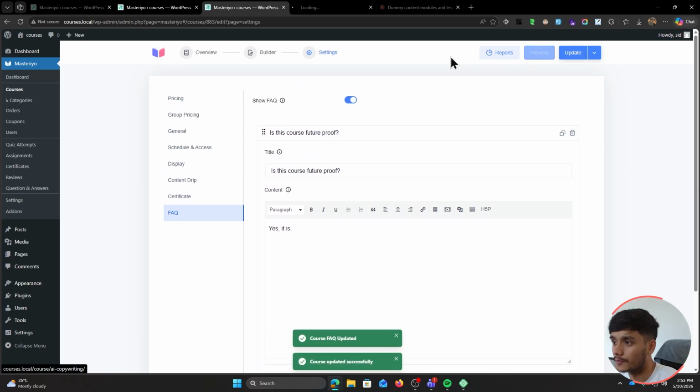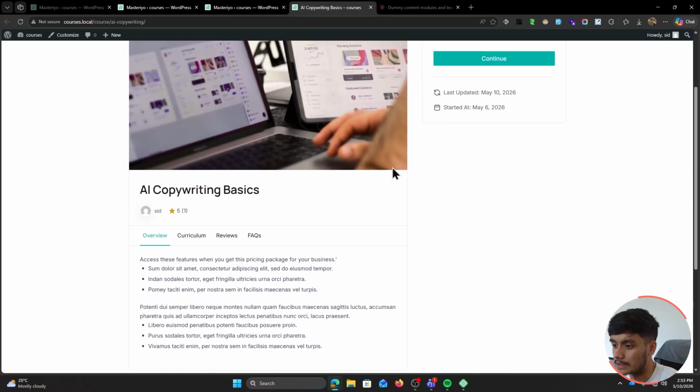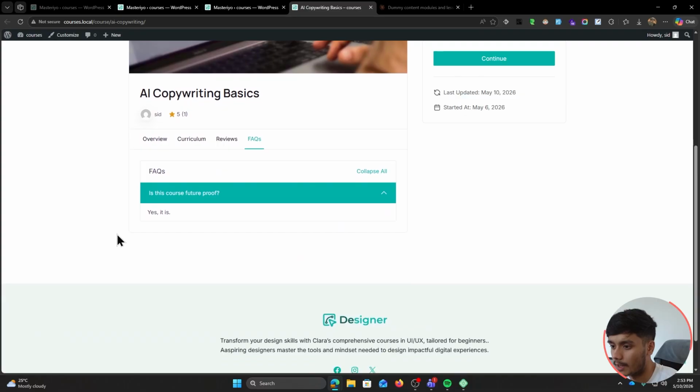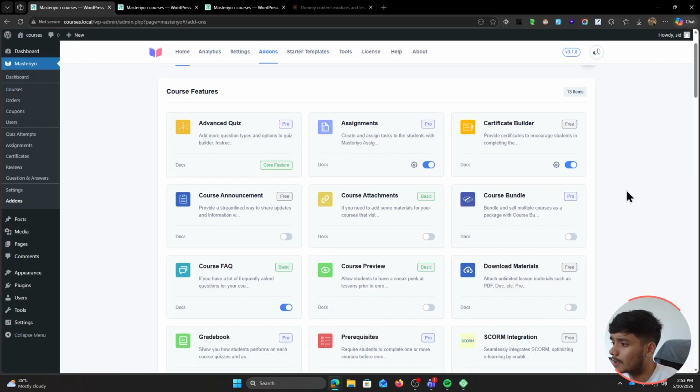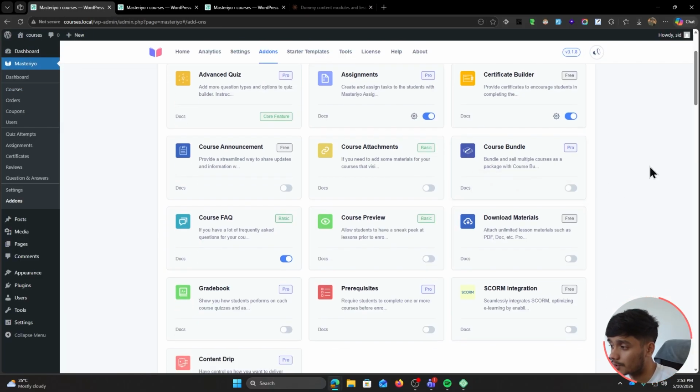And now if I were to preview this in the front end, then you can see here we have a FAQs tab, and we have FAQs. This is how you would use the FAQs section, or the FAQs module. Now, we also have a course bundle feature here. If you would like to create a bundle of all the various different courses, then you can bundle them up and you can sell courses as bundles as well. That's an awesome feature that you can check out.